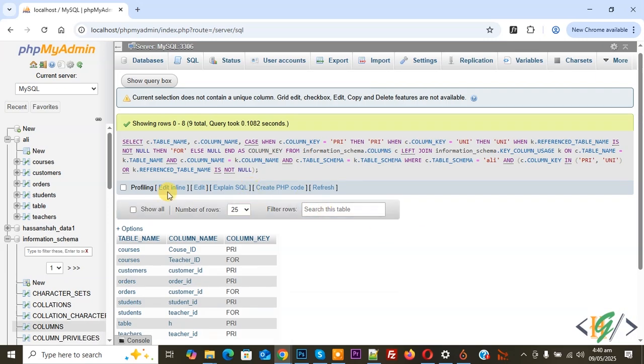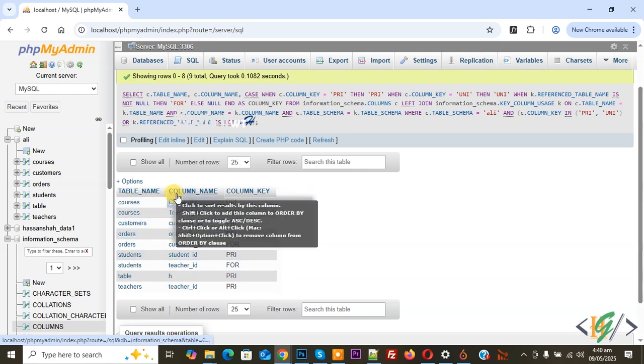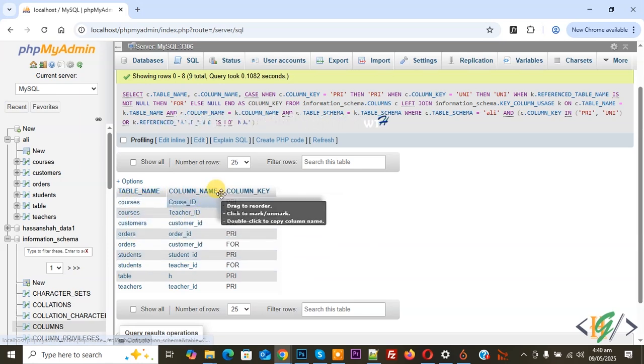And then you see result, table name. So this is our table name. And then you see column name. And then you see column key primary, course ID primary, teacher ID foreign key, customer ID primary key. You see all info for unique key, primary key and foreign key in database in MySQL in PhpMyAdmin.